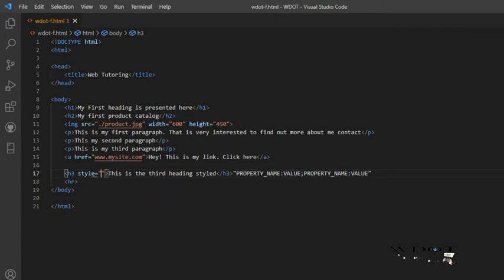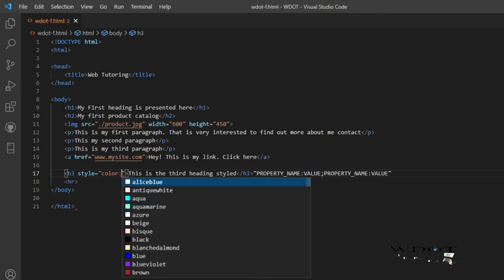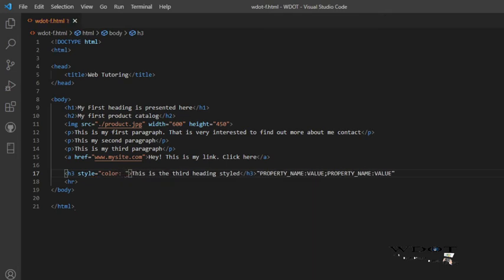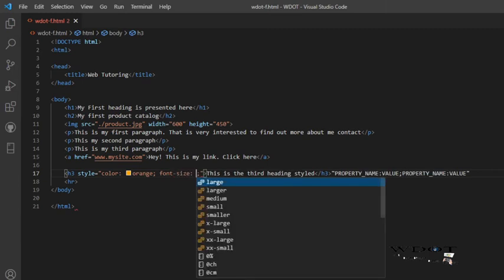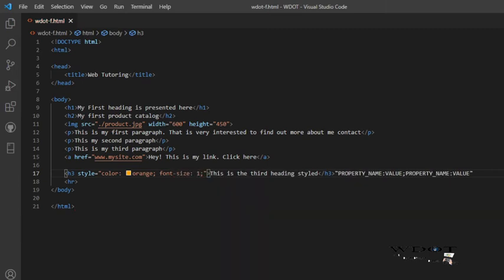HTML is case insensitive. So you have to give it color, then colon, the name of the color I want to give it: orange. Then I can still put a semicolon here and give it a font size of maybe 15, 20, or 25 pixels. Yes, then I can change it. I can play with this.